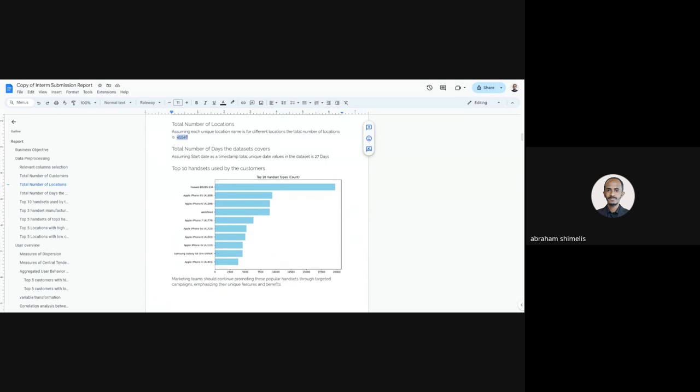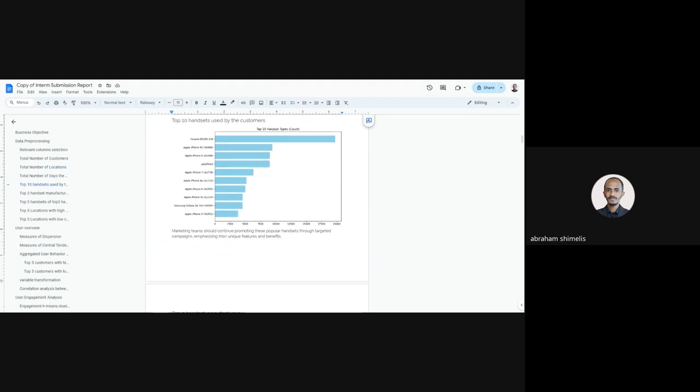And also the data is collected over 27 days. It's provided in the SQL dump file. So approximately we are analyzing the monthly performance of this telecom company.